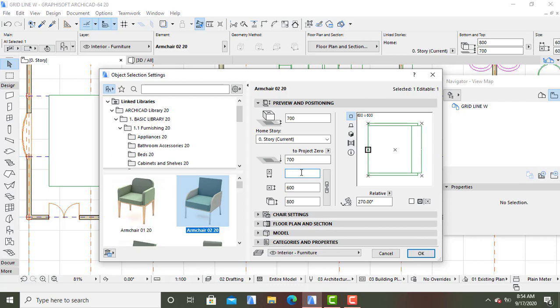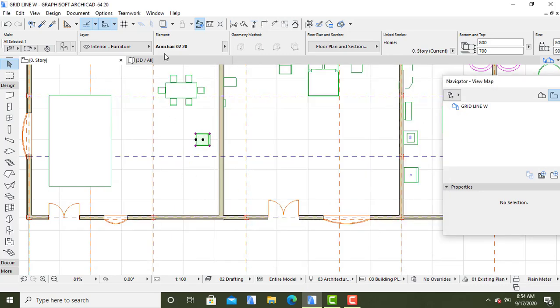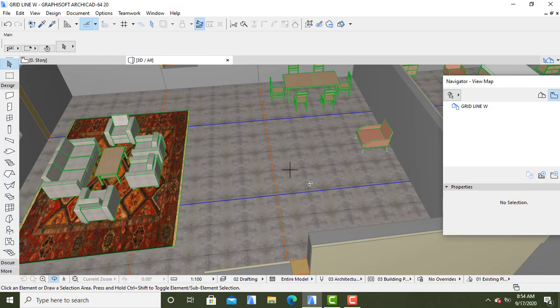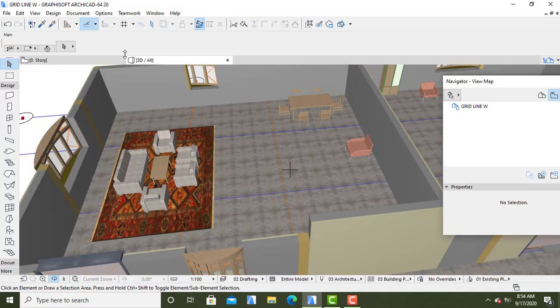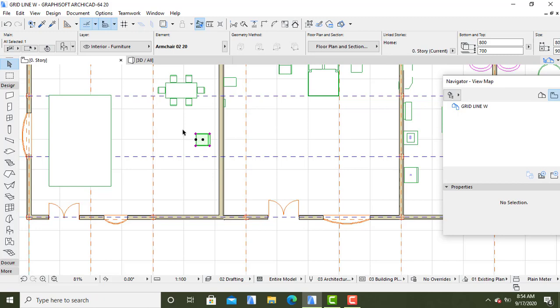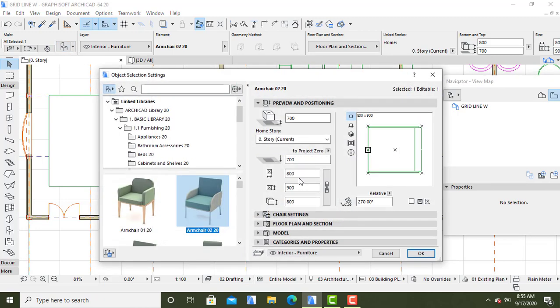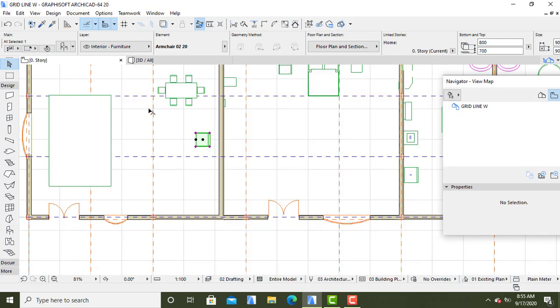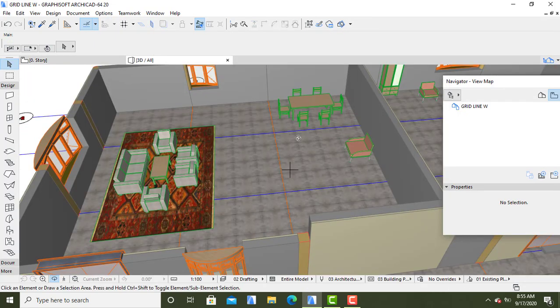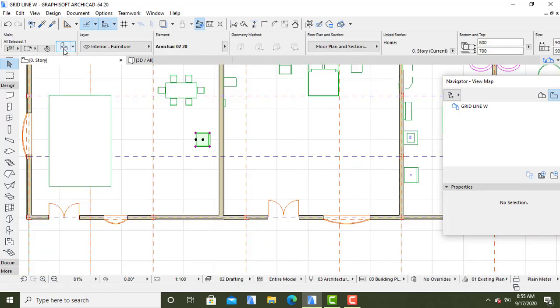And now this is 800, and this one is 900. I think that is okay now. So let's say this has 900 also. I think it's now spacious enough. So the next thing that we'll have is other decorations.